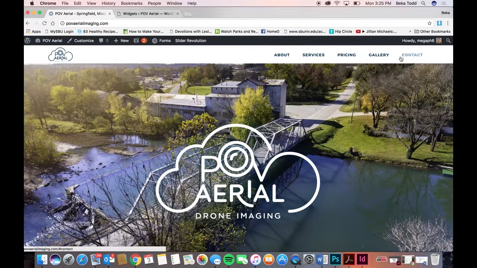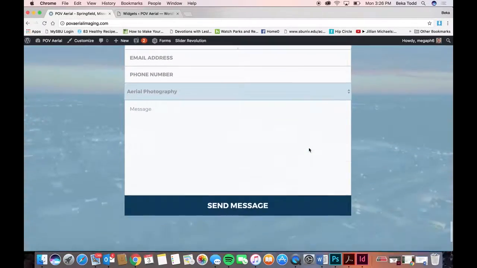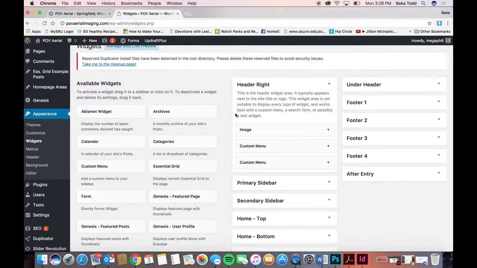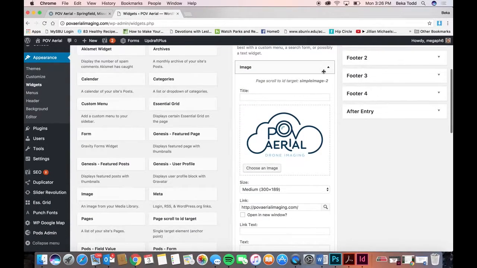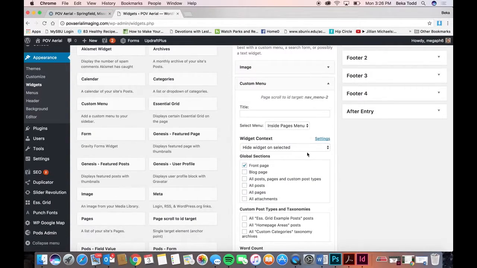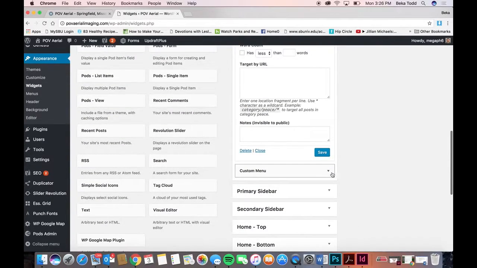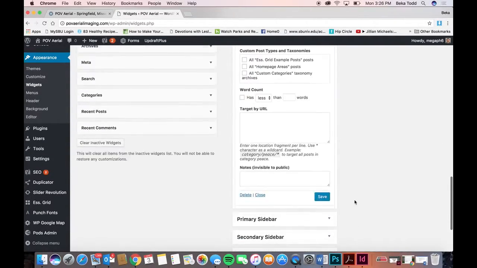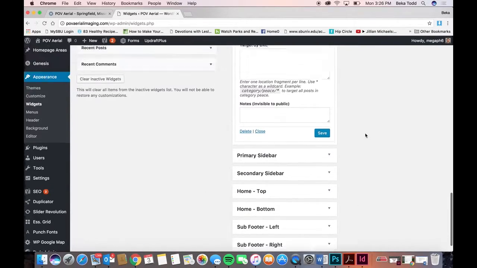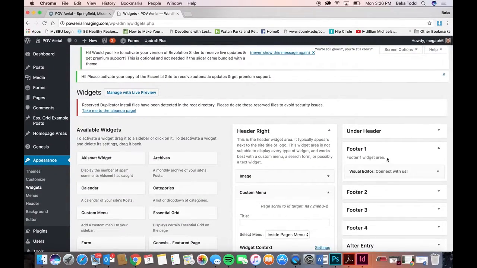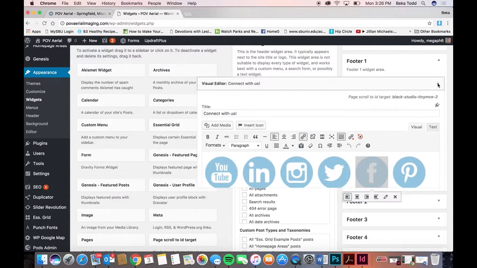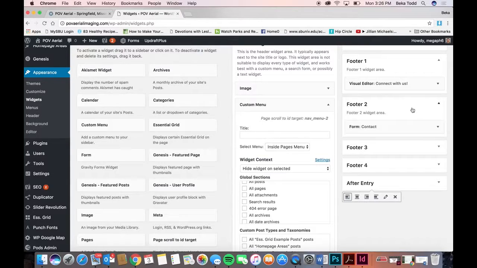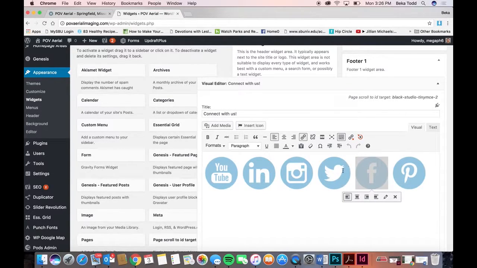It allows the menu to appear here, and then whatever we have in the footer. So in the header, you have your logo and you have your menu, and then here you've got your social media links.